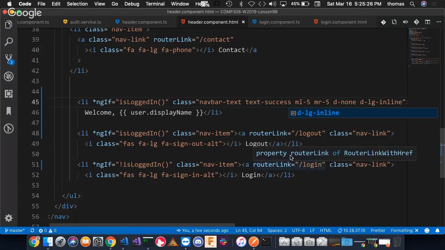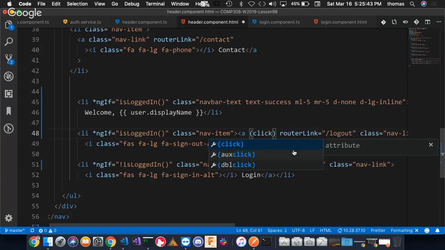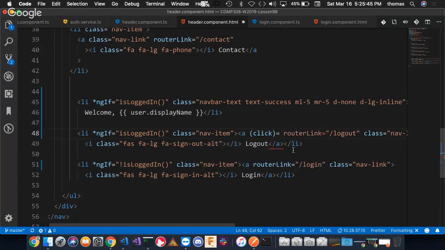That's what this does. And then in the logout, I want to intercept the logout click. So it's happening right before the router link. It doesn't matter where it is, actually, but I want a click event that says on logout click, and this will handle the logout click event.